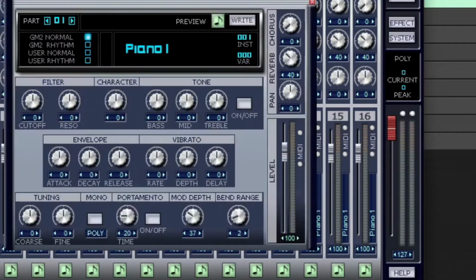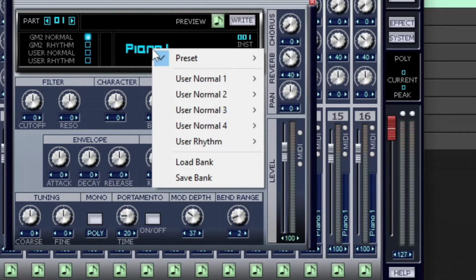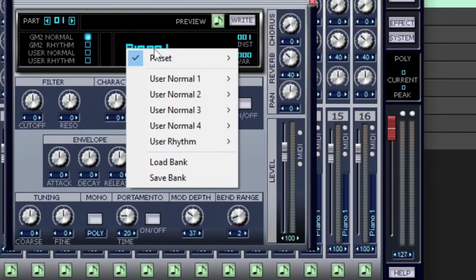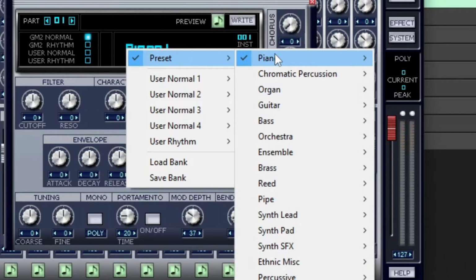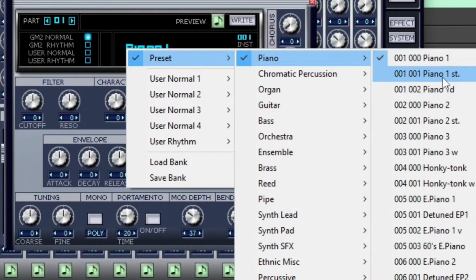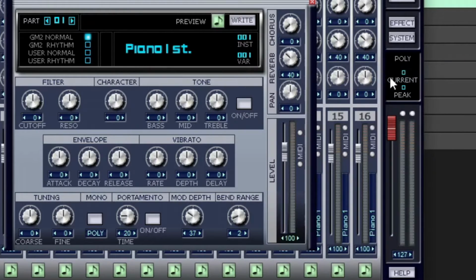So let's go to edit again. Piano 1 is set on that. If I want to change the sound, I left click with my mouse, go to preset, go to piano 1 stereo, piano 1D, piano 2. All right. And you can notice that now this one is stereo. All right, so sounds pretty good. You know, it's just a basic generic General MIDI keyboard or a piano sound.